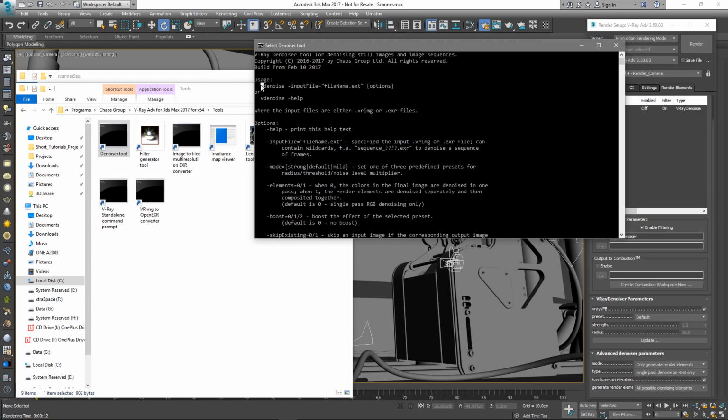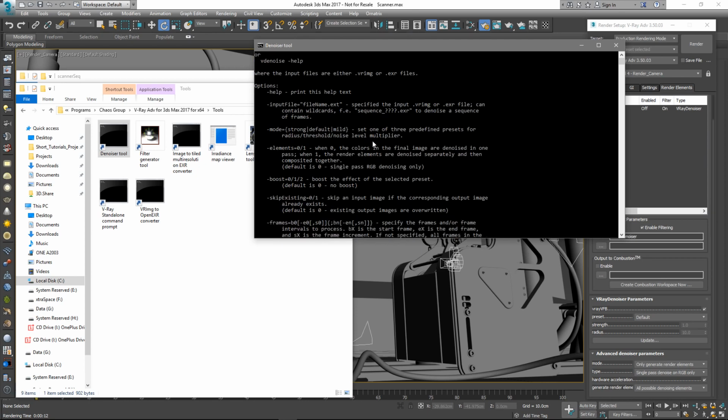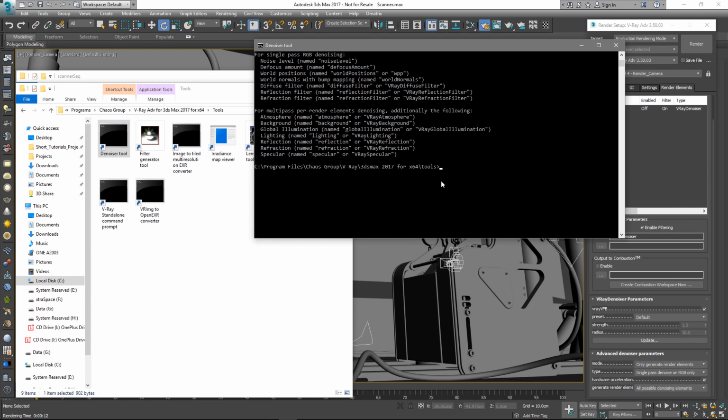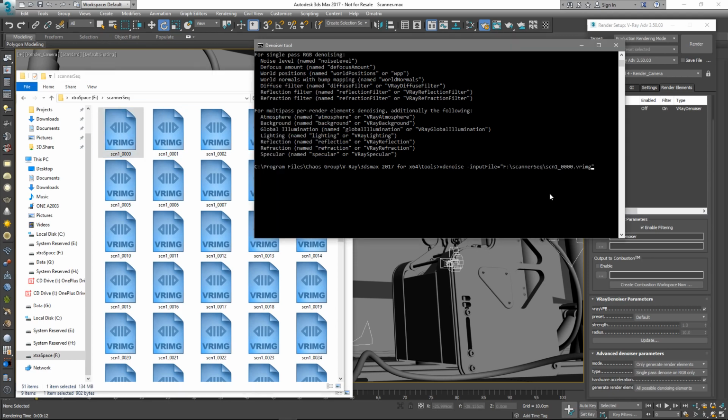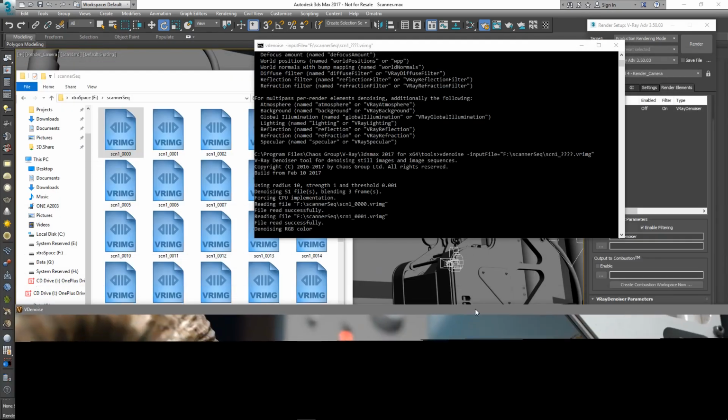Let's copy the command, scroll down and paste it. We need to provide the required input images as a sequence. Find your rendered images and simply drag and drop the first file of the sequence into the command prompt window. To set it as a sequence, we need to replace the digits in the name with question marks. Once ready to execute, just press the Enter button.